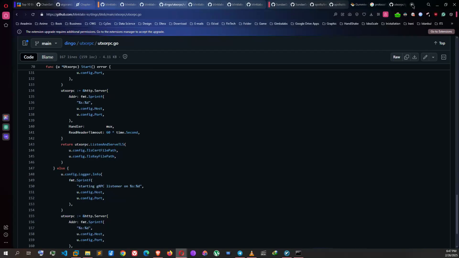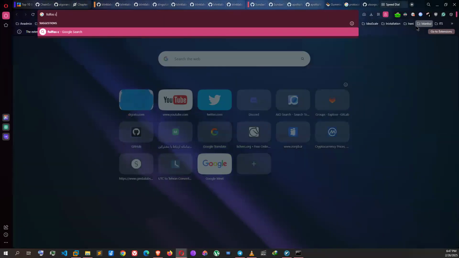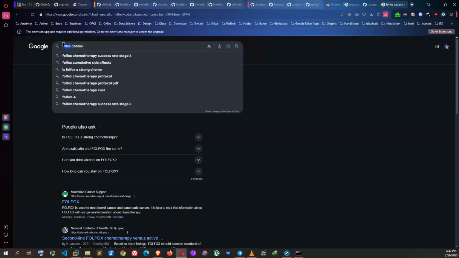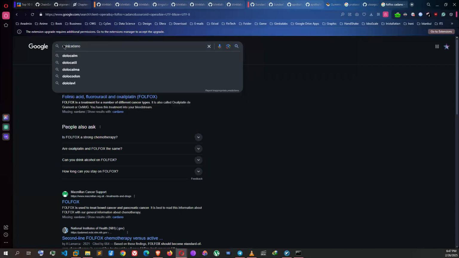So the idea is we're trying to build a more universal protocol, right? That's the idea with UTXO-RPC. And then eventually be able to make it multi-chain also.